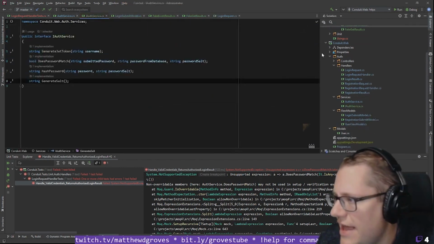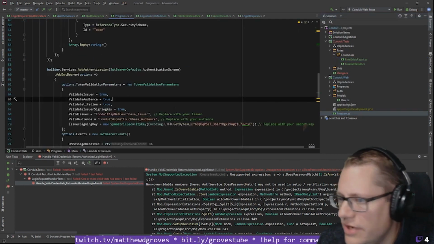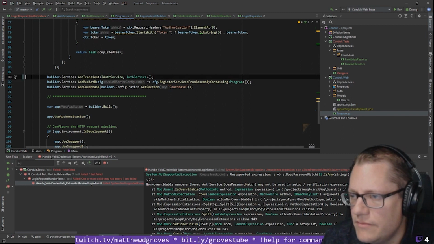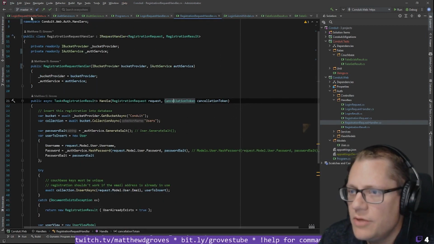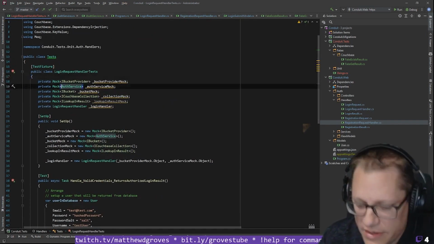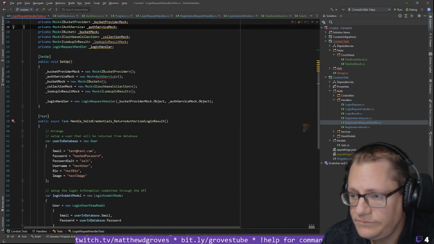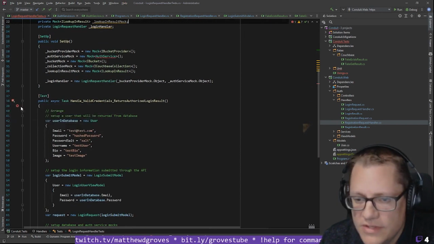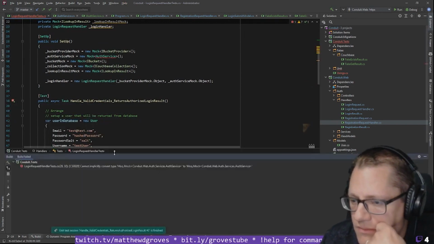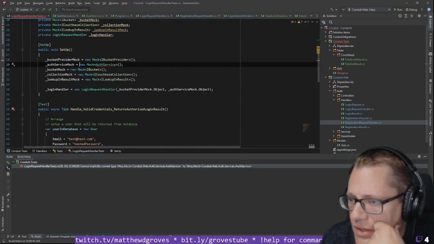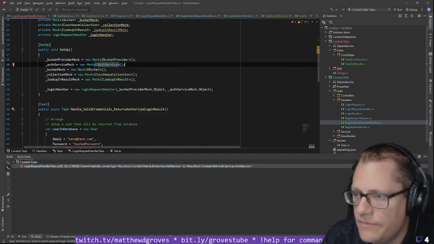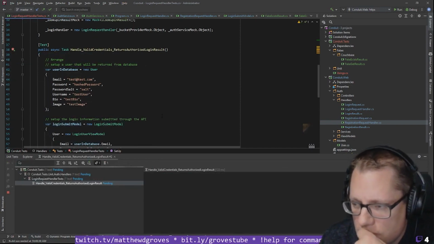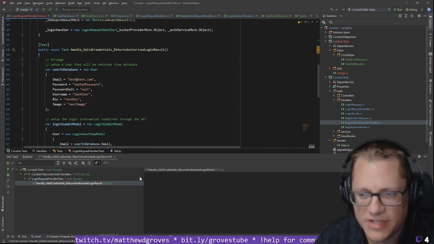And since I did that, I also have to go back to Program here, add transient, IAuthService, implement AuthService. There we go, and let's go back to the tests. So now I can mock IAuthService, and now it should work. Let's see what else breaks. Okay, yep. Okay, test is now passing.